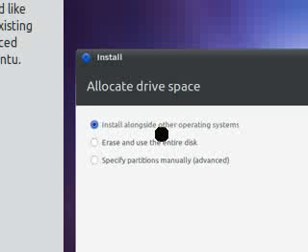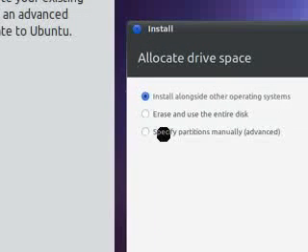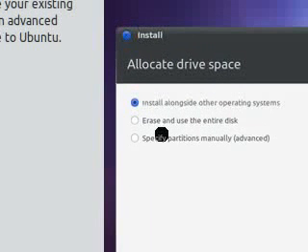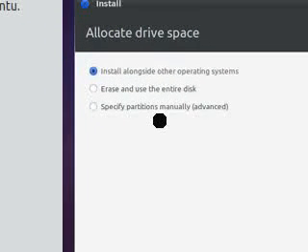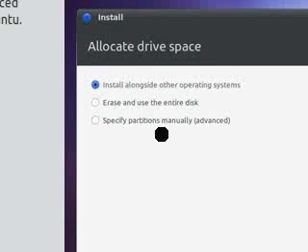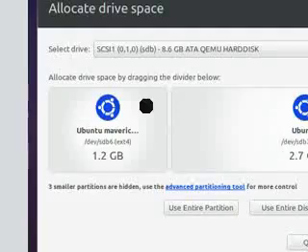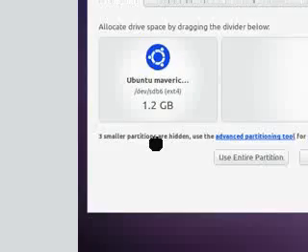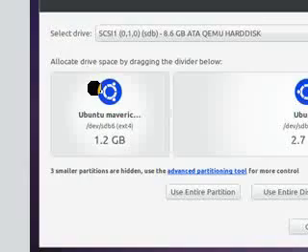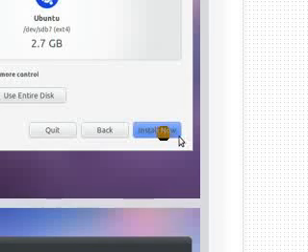Now, if you want to use it as a fresh install and wipe your computer, tick the second option that says erase entire disk. If you're into computers in a big way and you know how to make partitions etc., then obviously you can specify partitions manually in advanced. The next thing you will see is this here, and it will go through the process of formatting your computer, and then you would click install.